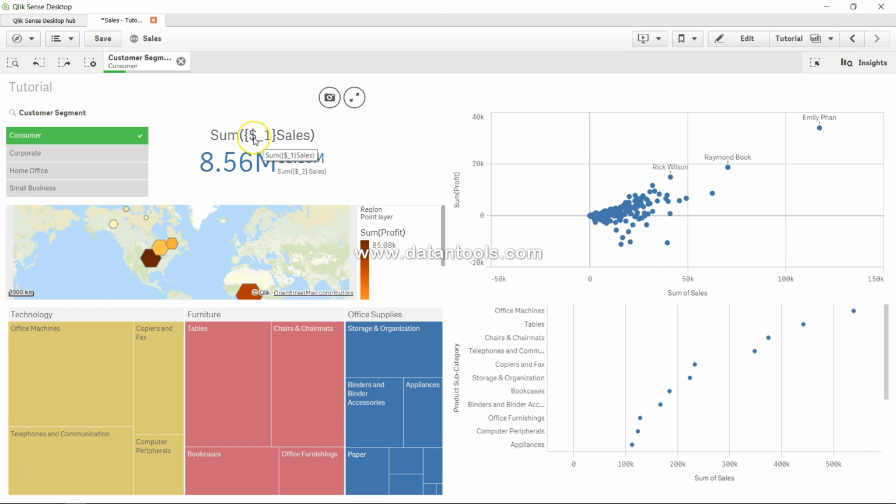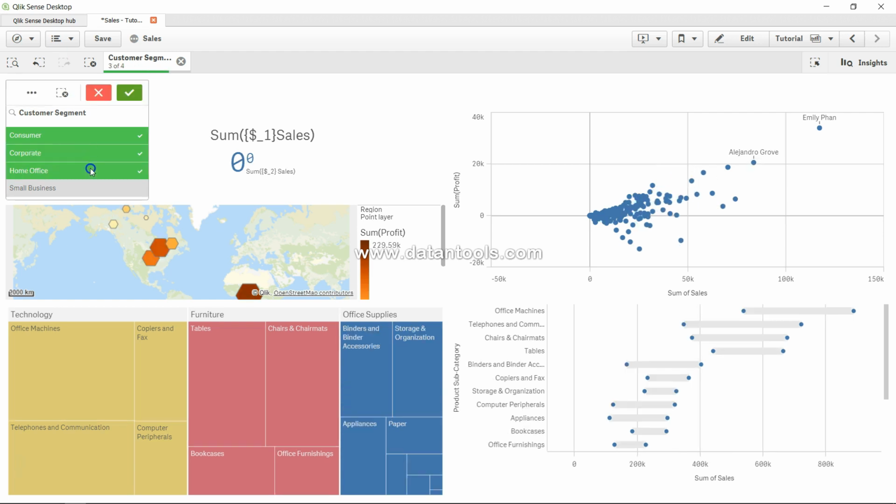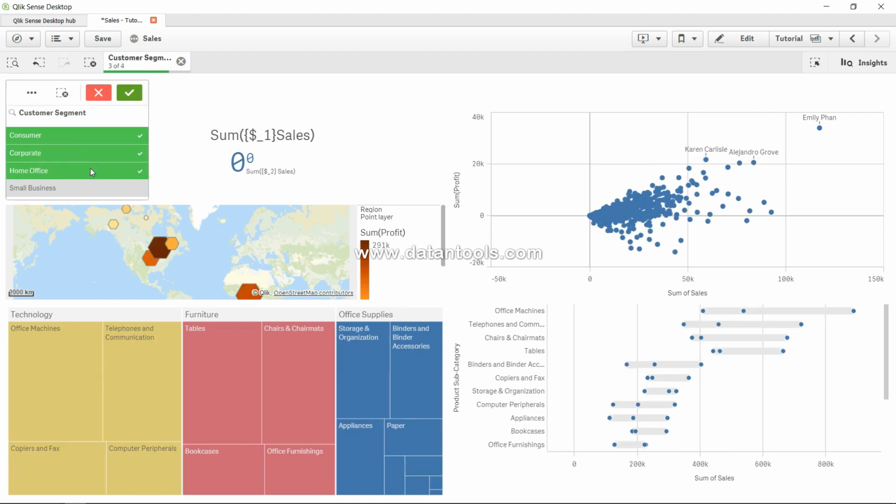So first of all, we will create a bookmark. To create a bookmark, we need to make some selections based on what analysis we want. For example, consumer, all these different consumers that we have, or maybe something else like technology, if we want to make any selections over here.